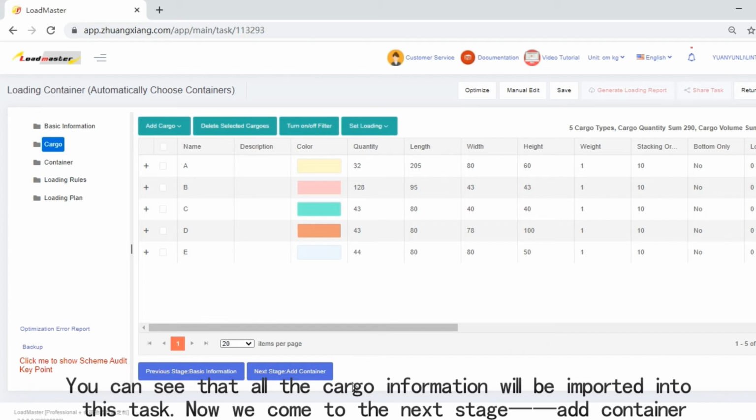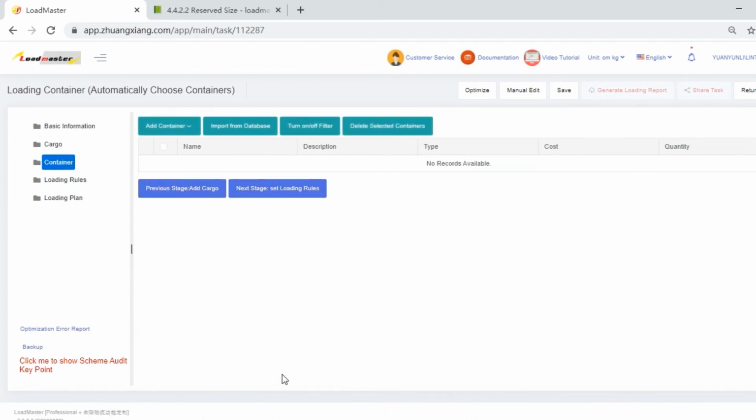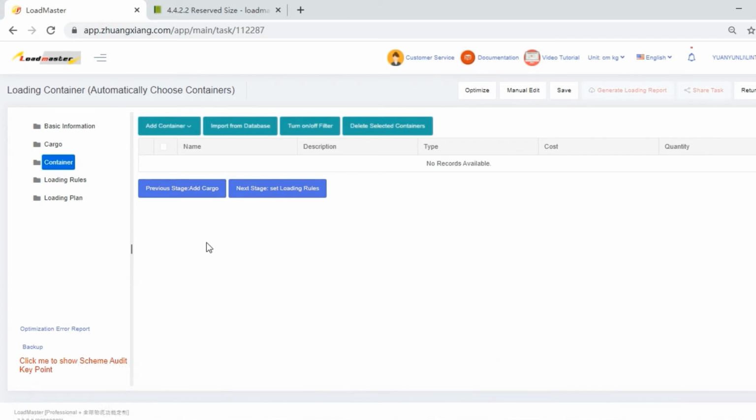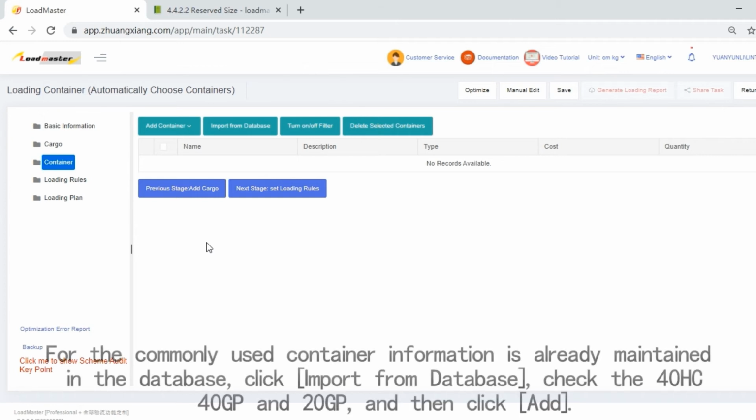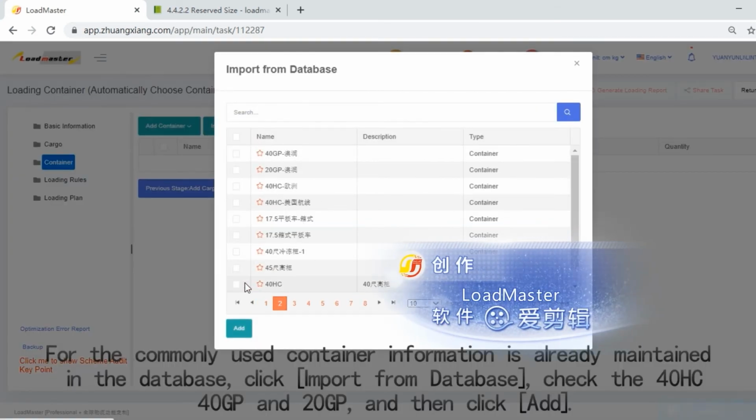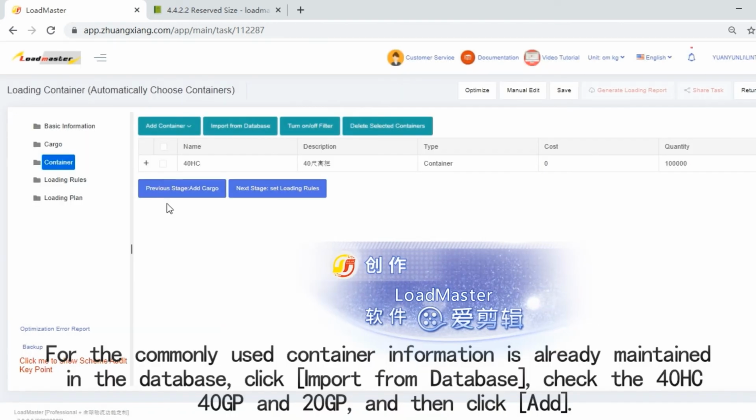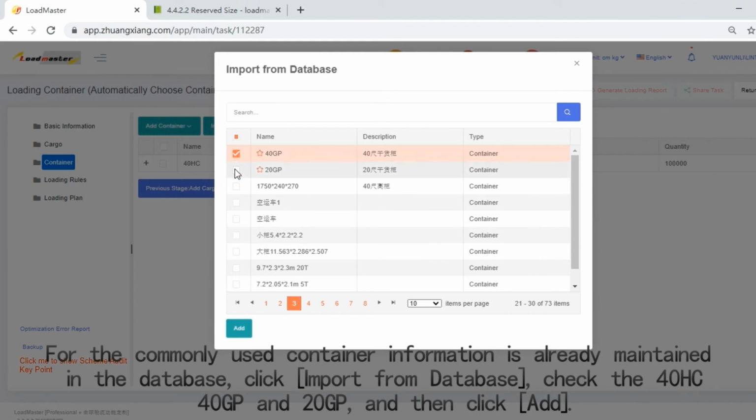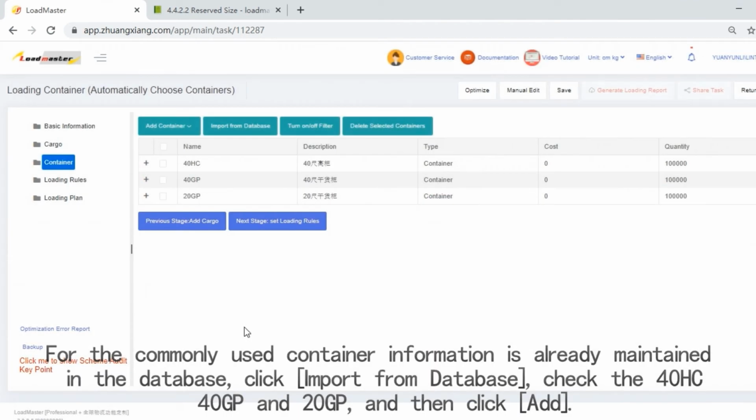Now we come to next stage, Add Container. In this case, the type and the quantity of container that should be used are not clear. Therefore, we can add the commonly used container types so that the system can select the most appropriate container from them. For the commonly used container information is already maintained in the database, click Import from Database. Check 40 high cube and 40 GP, 20 GP. And then click Add.